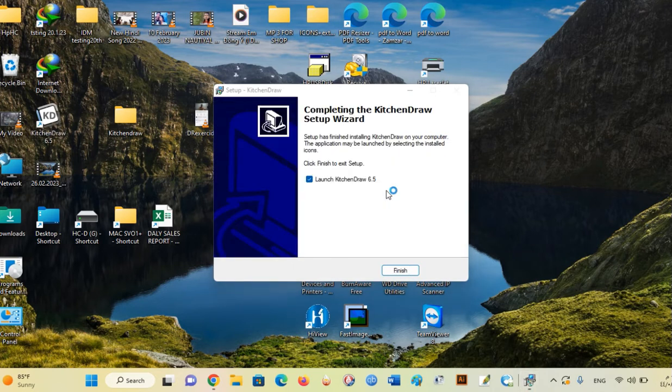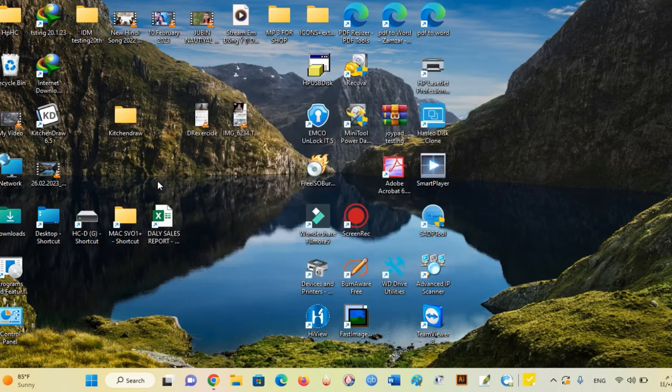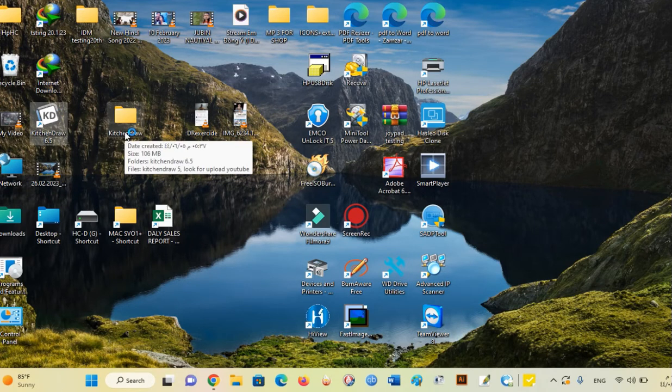And then click finish. And then here you have Cassandra 6.5 on the desktop. Double click here. Wait a second. It takes time to open this software because my computer is a little bit slow, because I didn't put in the SSD drive.